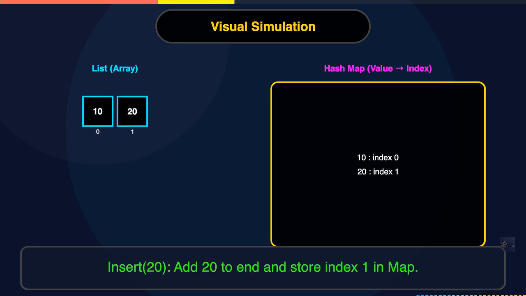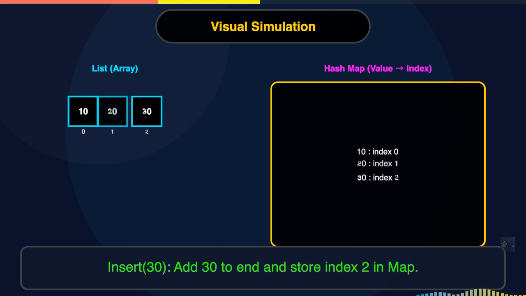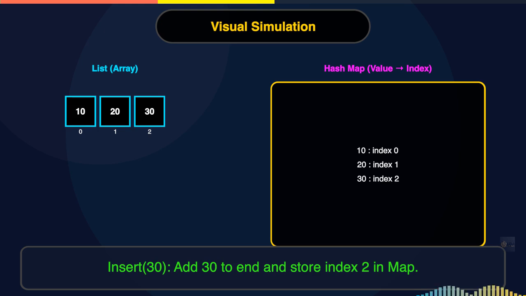Next, we call insert 20. Again, 20 is new, so we append it to the list at index 1. In our map, we store 20 with index 1. The structure is growing perfectly. Now, let us add one more. Insert 30. 30 goes to the end of the list at index 2, and we map 30 to index 2 in our catalog. Our set now contains 10, 20, and 30.